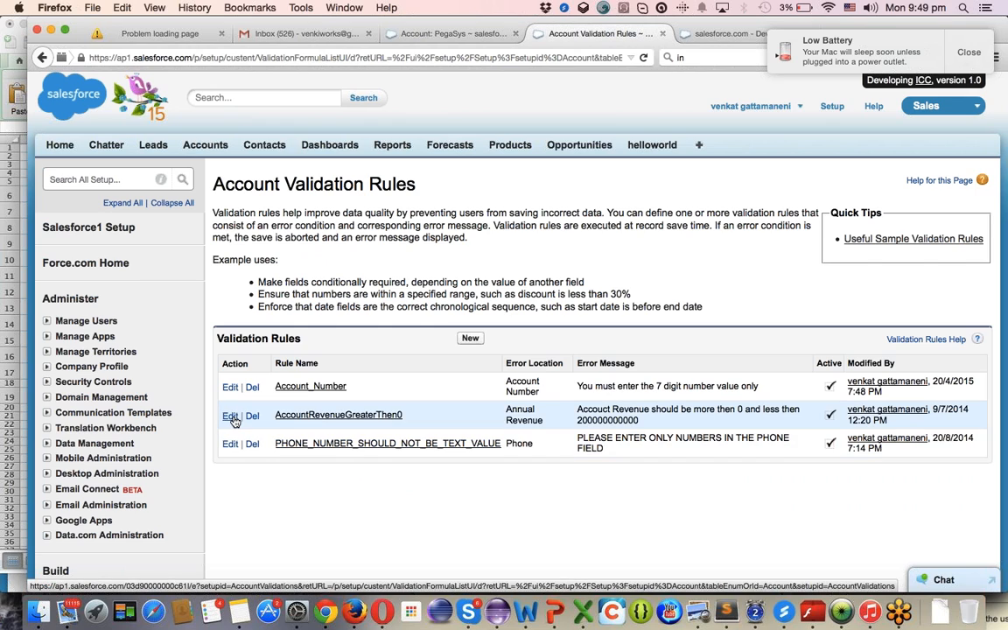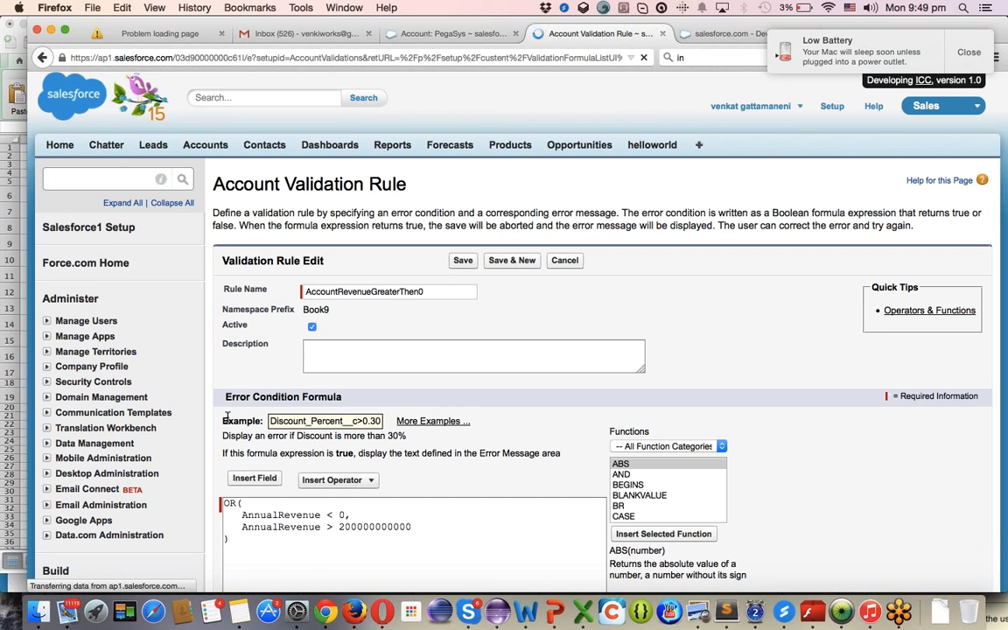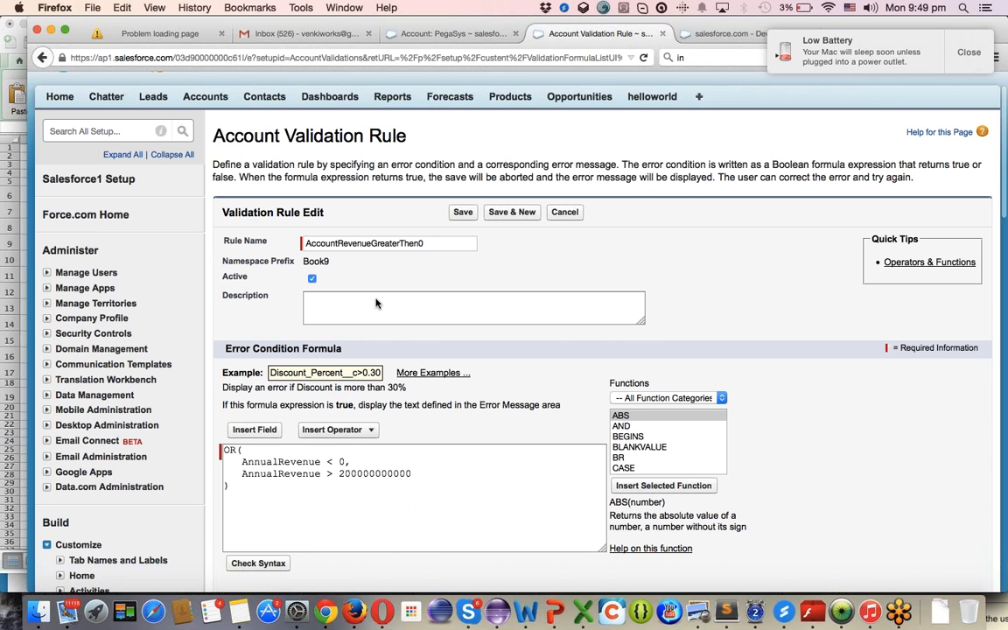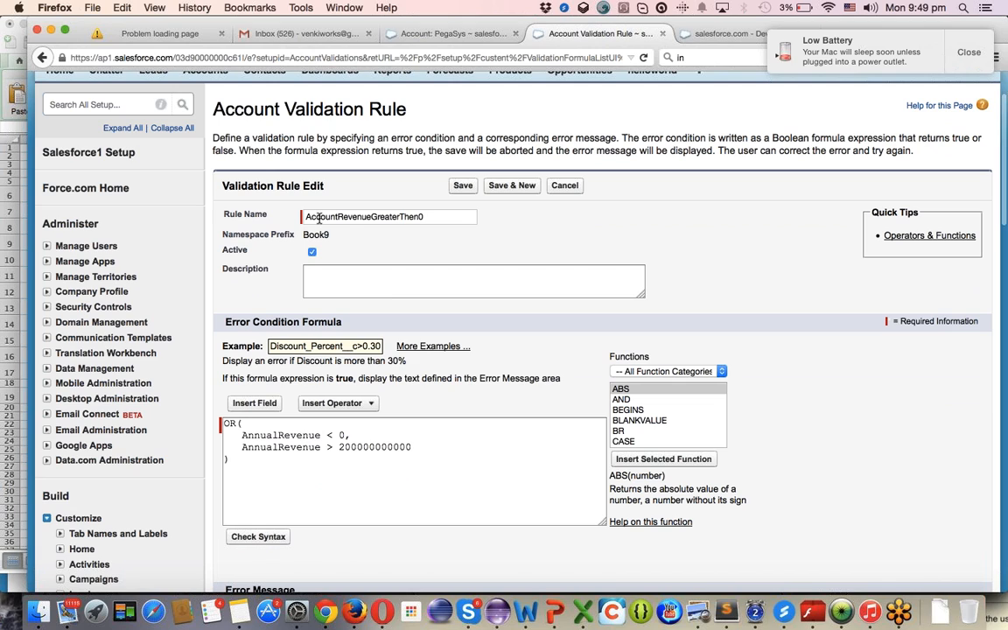Account revenue should be greater than 0. Click on edit to see that example. See, I gave a very simple example here. Account revenue greater than 0. I gave a simple logic. Account revenue greater than 0.